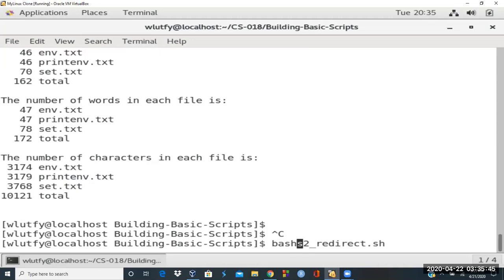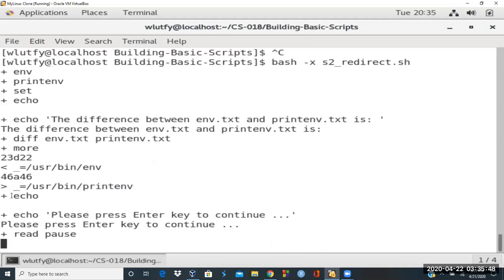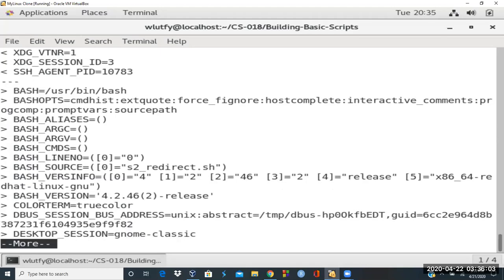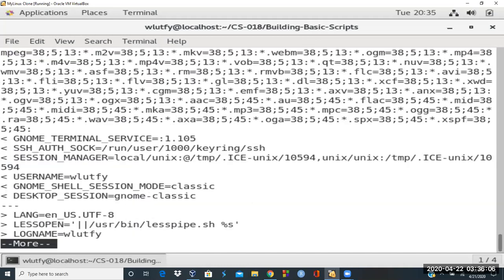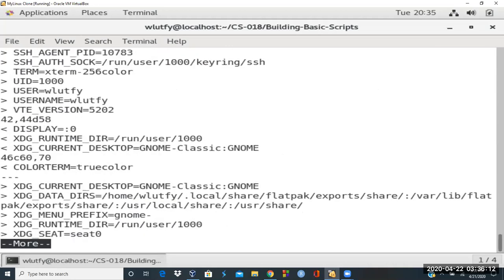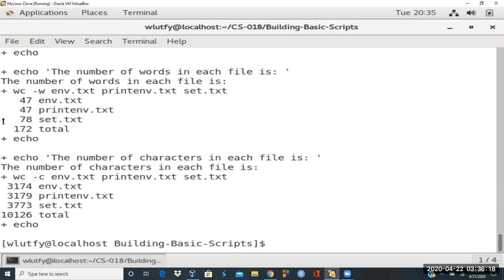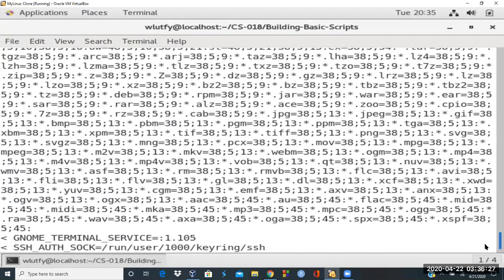So bash -x shows me the commands as well, as they get executed in debug mode. So now you can see that this was different. This time I'm saying read pause, and it prints out the list of env, and then later on print env, and then set is longer. So at this time it says press enter to continue, and then the number of lines, I just passed the number of lines here.